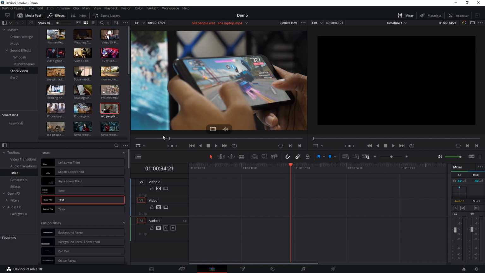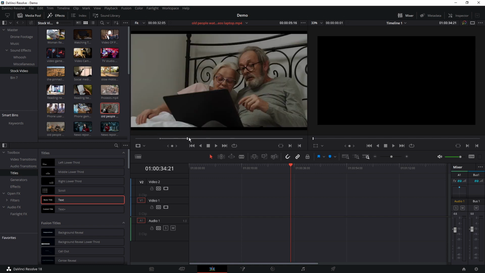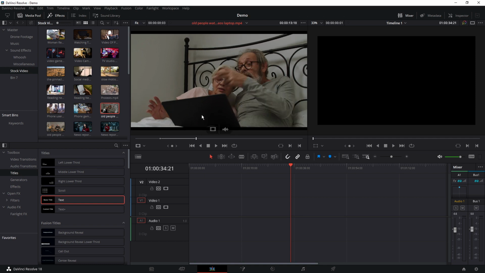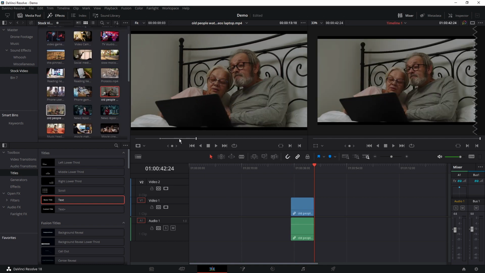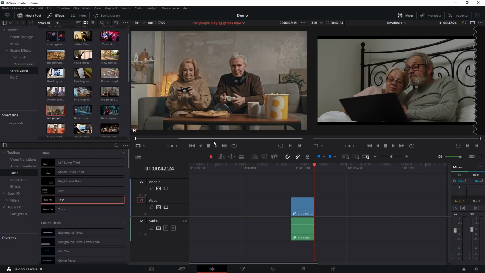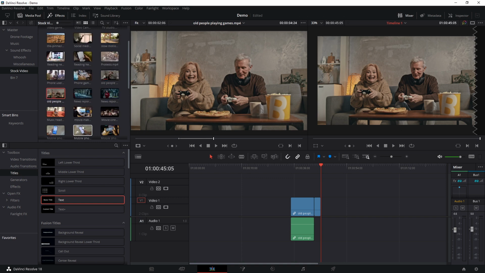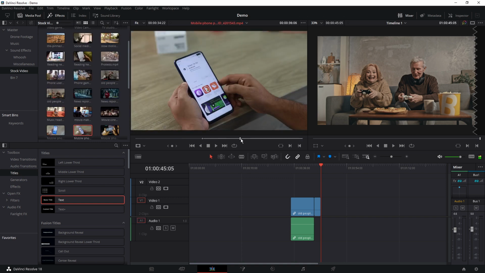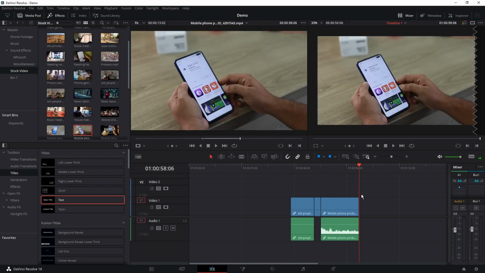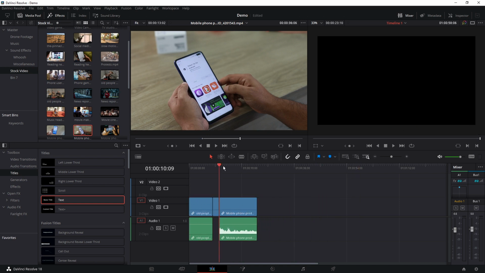Say I'm just making my video in real time. I grab this shot, in, out, F9 to insert, go to my next shot, in, out, F9, next shot, in, out, F9, and you see how you can edit quite quickly this way.